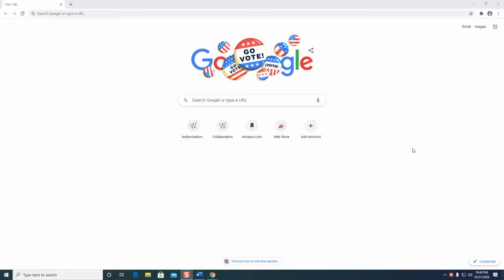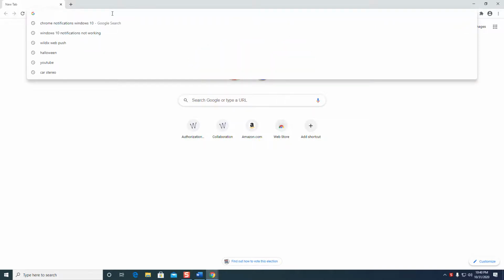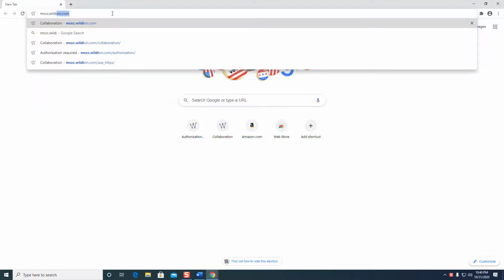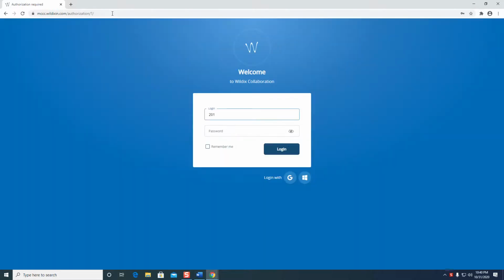I'm here to show you how to log into Collaboration for Mid-Columbia Children's Council. So, first what you do is open up a Chrome browser, type in mccc.wildixin.com. If you go to the non-secure version, a pop-up will come up and ask you to go to the secure version. Choose that option. You should then come up to this welcome screen, enter your extension, and then your password.